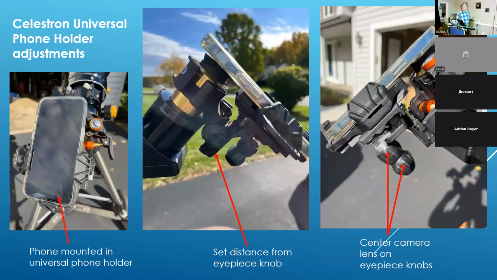And then this illustrates the phone on the holder. This is a side view. Here's the eyepiece here, and in the middle here is, of course, the phone. There's a knob right here that sets the distance from the camera or the phone to the eyepiece. And then there are two other knobs, X and Y knobs, I would call them, to move it in X and Y directions to center the lens over the eyepiece.